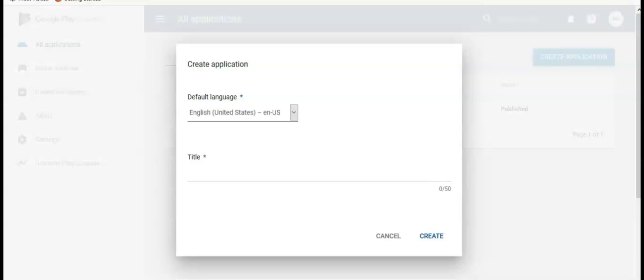So after you have successfully created your account, you have to log into Google Play Console where you can see the platform, and you find the create application button. Click on that. You will see this page. You have to give a title to your app, that's the app name here, and then click on the create button.